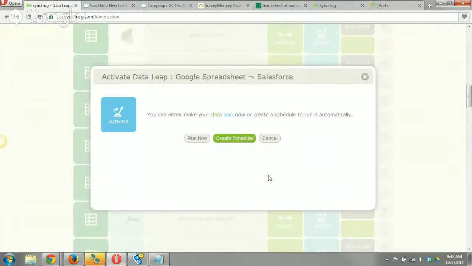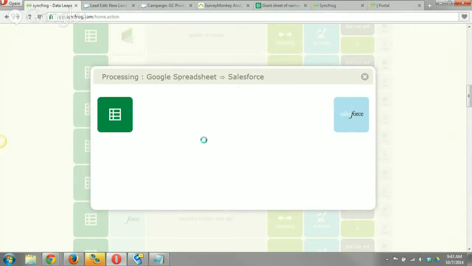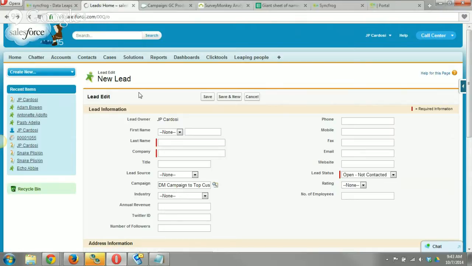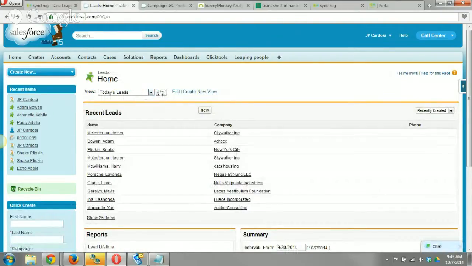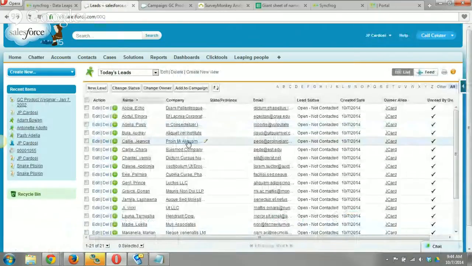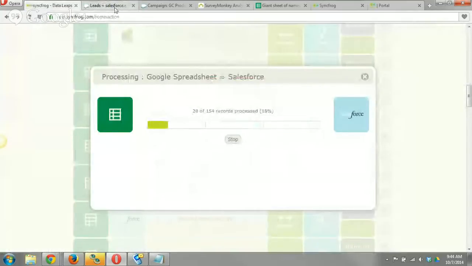Now I'm using a paid version of Syncfrog, so I can create a schedule. So if this was going to be updated every day or every hour, you can go ahead and run the schedule, but I'm just going to run it now. Cool. So it's going to grab our Google spreadsheet data, all 154 records, and now it's going through. So one thing that we can do while it's doing that is go to today's leads, click on go. You'll notice that we're at 21 already. I'm sorry, at 24, 28.